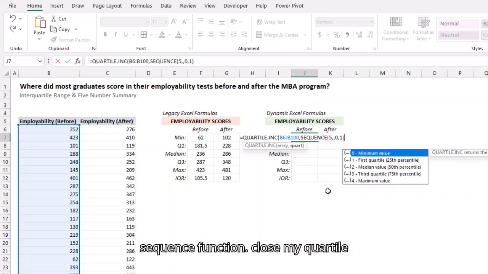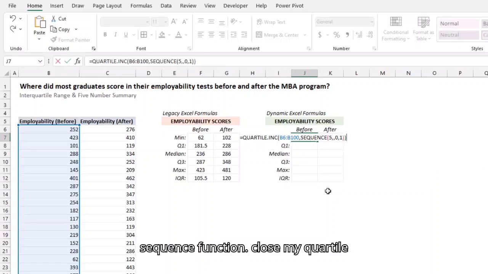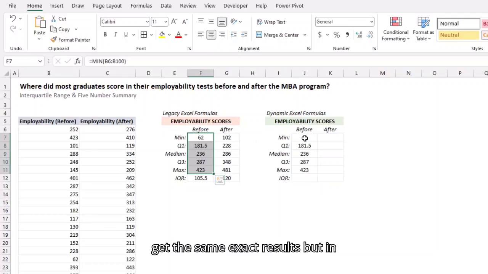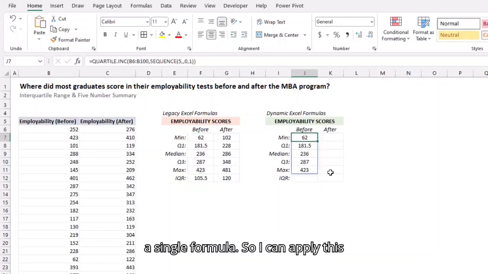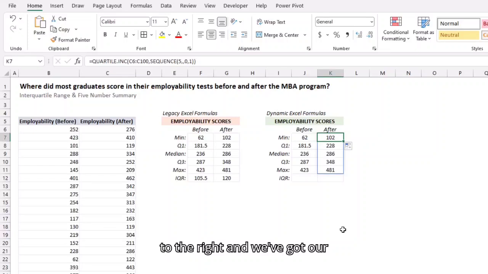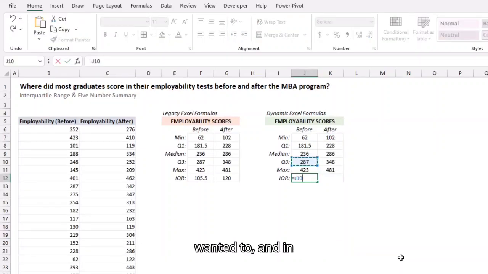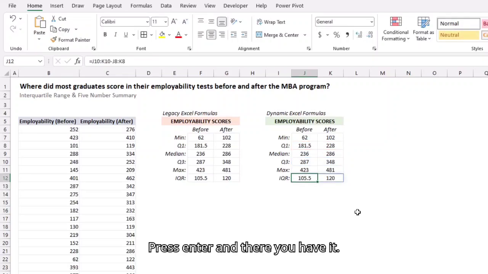So I can close my sequence function, close my quartile function, and watch this. We get the same exact results, but in a single formula. So I can apply this to the right, and we've got our second 5-number summary. Now we can go ahead and calculate this as well if we wanted to. And in fact, we can do it like this. Press enter, and there you have it.